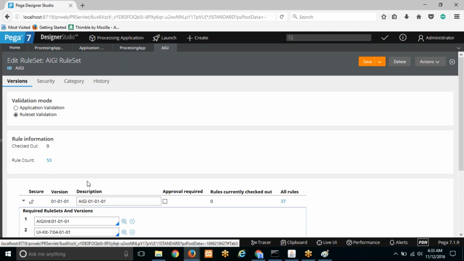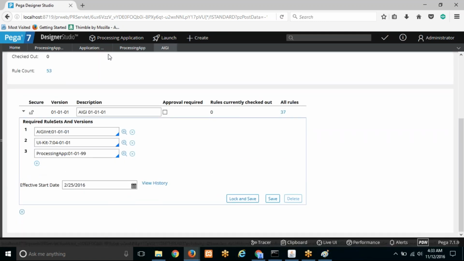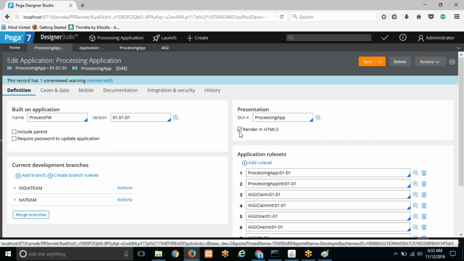So, but I think if you have a prerequisite like this, I'm not sure if you can reference that, but maybe we could give it a try.